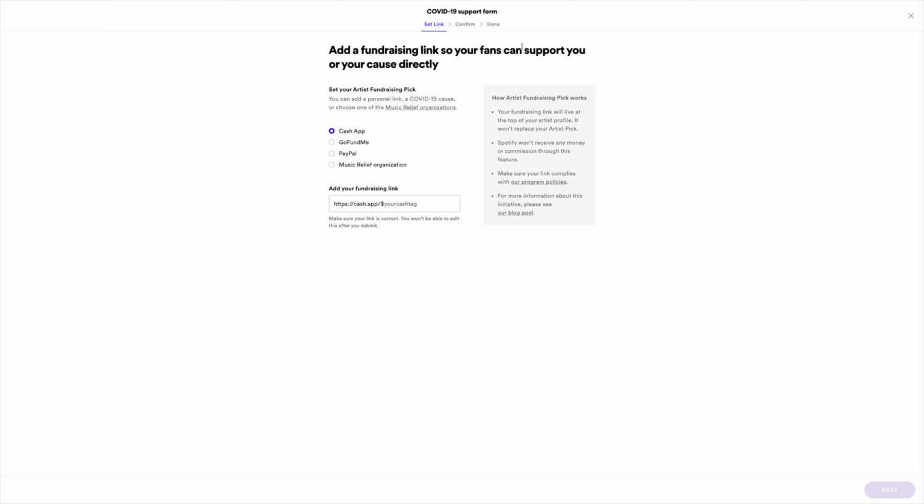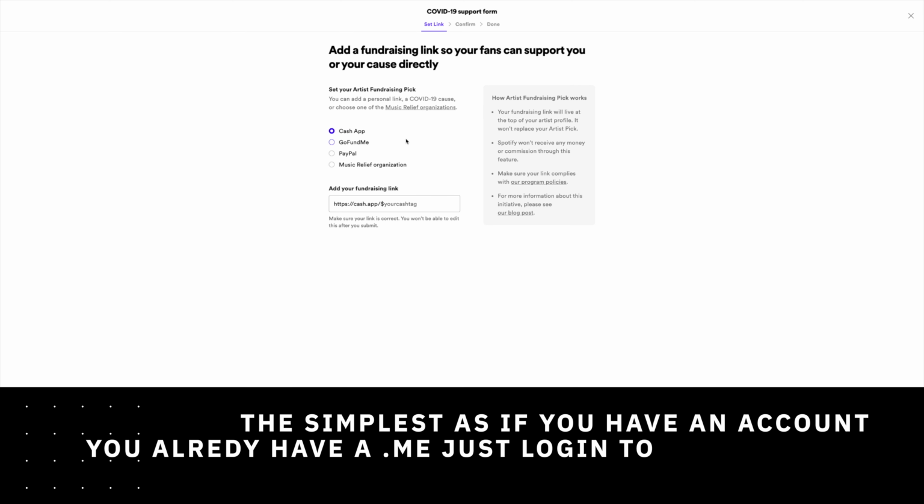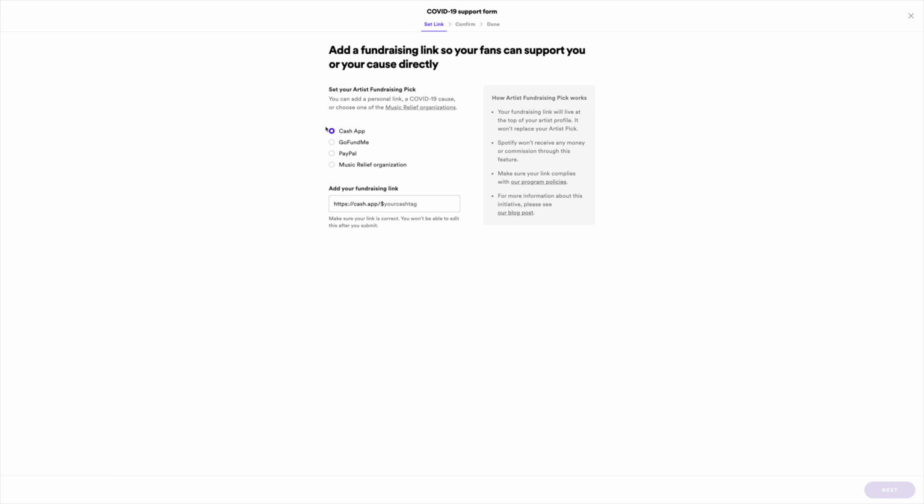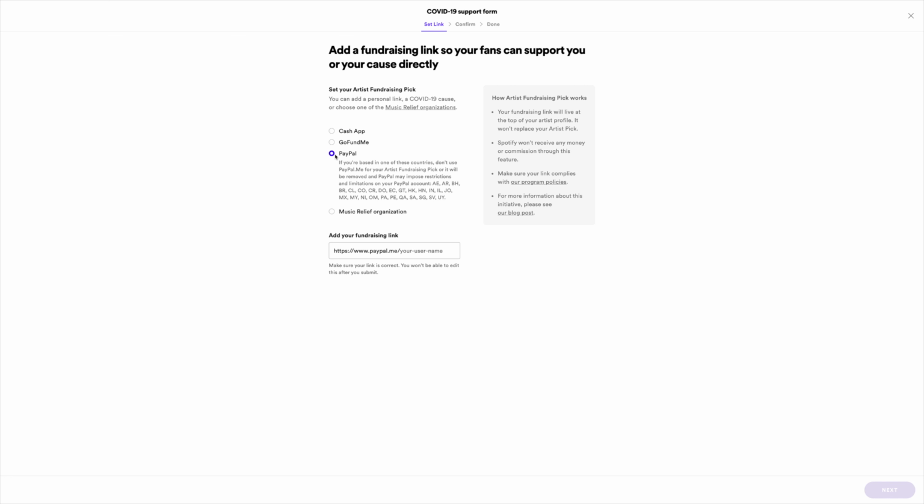First thing we need to do is set up our link. Now we need to have one of these accounts set up. Currently Cash App are offering a bounty of $100 for your first sign up until they've spent $1 million, I believe it is. But if you've already got one of these set up, you can choose it. I will do PayPal Me, and if you're in any of the following countries here, don't use your PayPal Me because it won't be accepted.